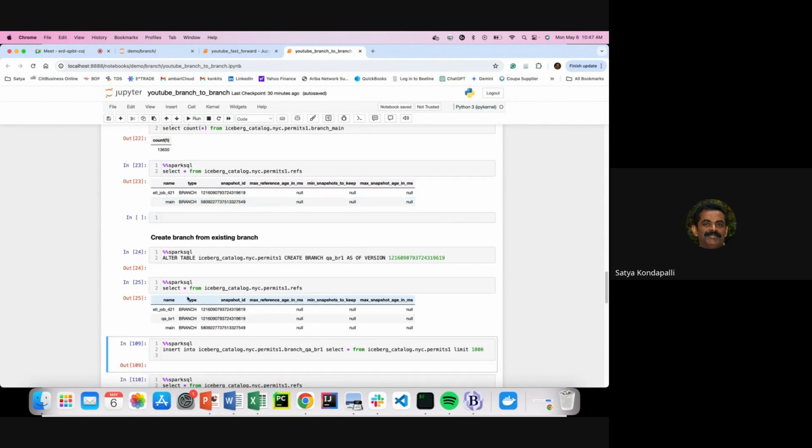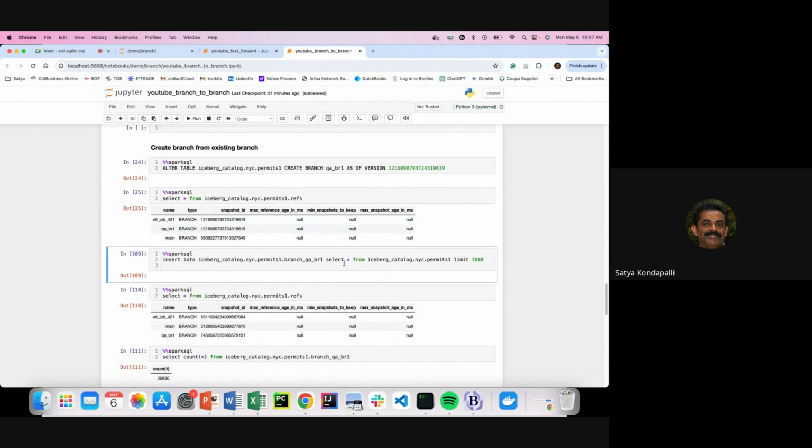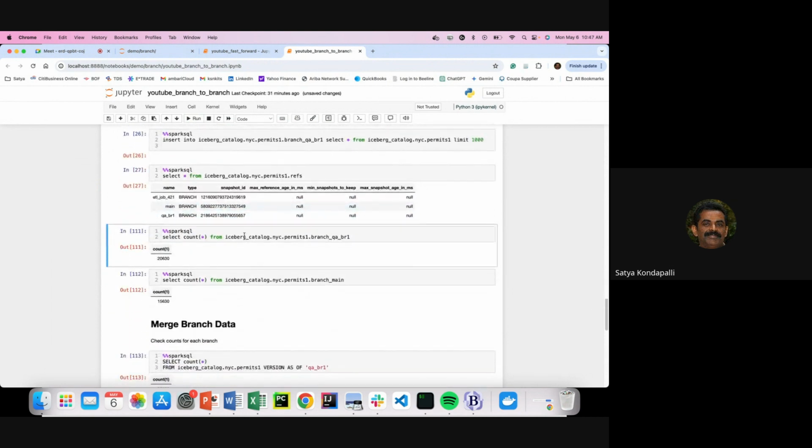Now let's look at the reference table. Now the new branch is based out of the main branch, the ETL job 2 branch. Now I'm going to insert into branch 2, right? Now if you look, as soon as I did a commit, it has a new snapshot ID. Now let's look at the counts here, and we saw that we inserted.